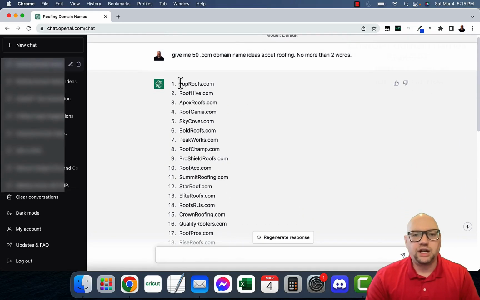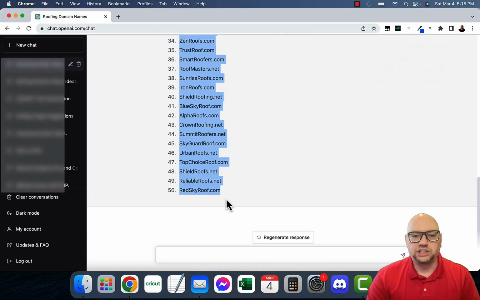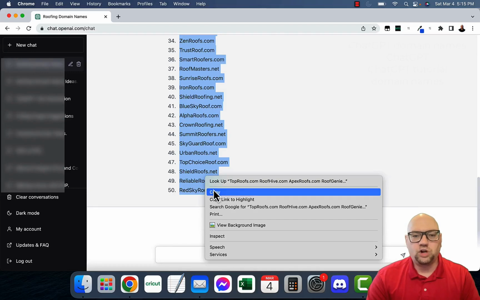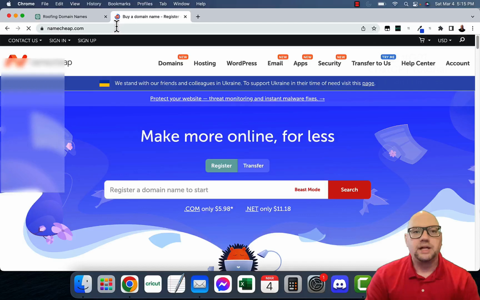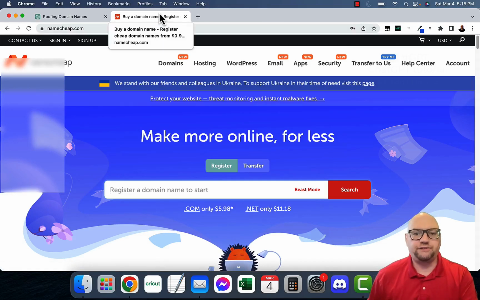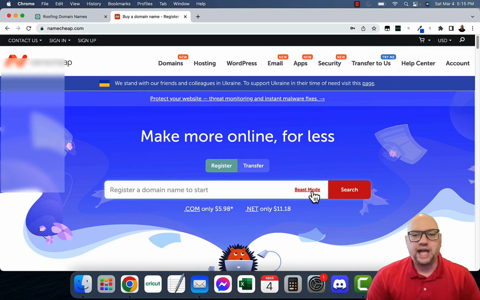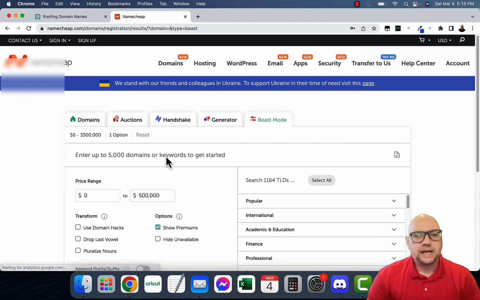So all we're going to do here is copy all of these. Let's just highlight all of these and we'll copy them. Now we're going to head on over to Namecheap, and we can use Namecheap's free tool to do these all at once. Once you're over in Namecheap, go ahead and hit Beast Mode. Beast Mode will allow you to enter up to 5,000 domain names at once, and it's going to check them all at once to see if any of them are available.